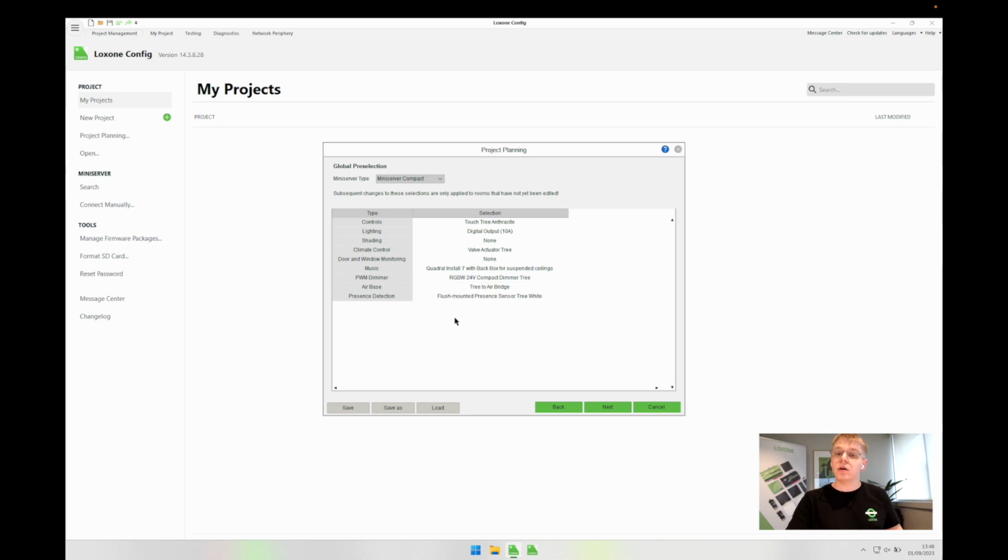Now, finally, the last global pre-selection option we have here is the presence detection. So by default, we've selected the flush-mounted presence sensor tree in white, which is what I'm going to stick with because we would like to go for flush-mounted presence sensors and the ceilings are white. Therefore, we're going to go for the white sensor.